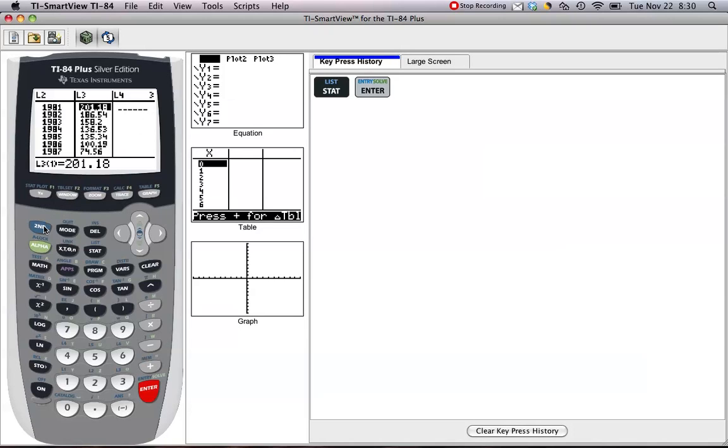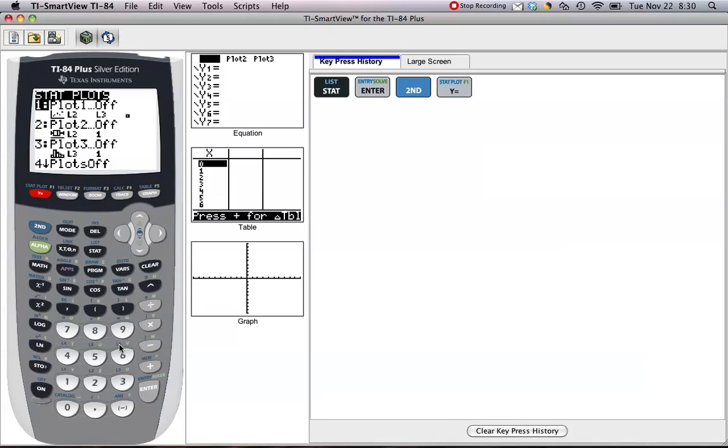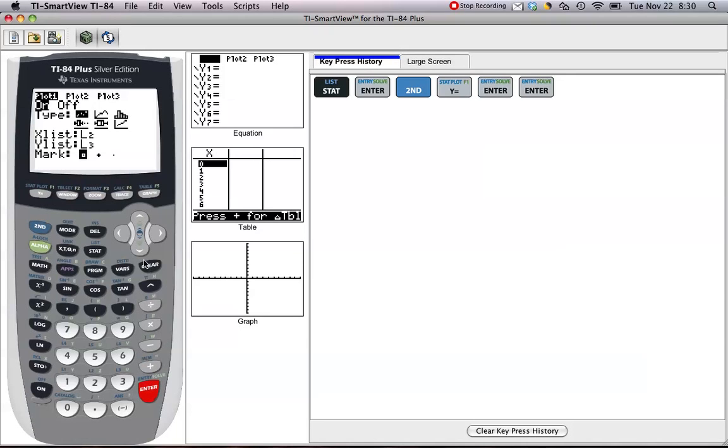So again, the place where we went for all of these different kinds of plots, these stat plots, was stat plot, which is above the y equals, so second y equals. They're all off right now. Let's hit enter to look at the first one. First thing to do is turn it on. The second thing to do is select the right type. It's already selected here. We want the first one, which is a scatter plot.